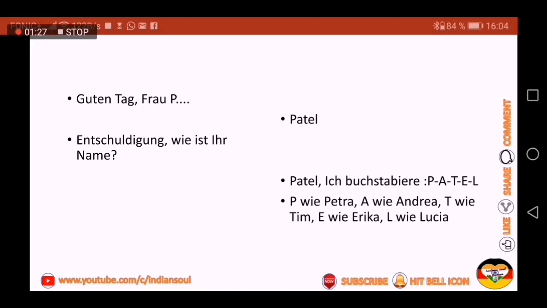Now I used first names here, common first names of German people. You can use the names of things, but that can create even more confusion. So I always prefer to use common first names. It makes things easy and classy.